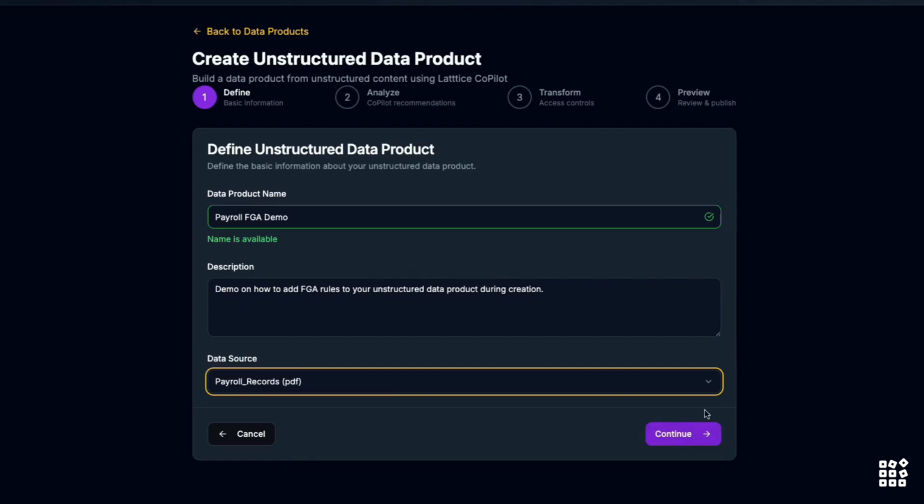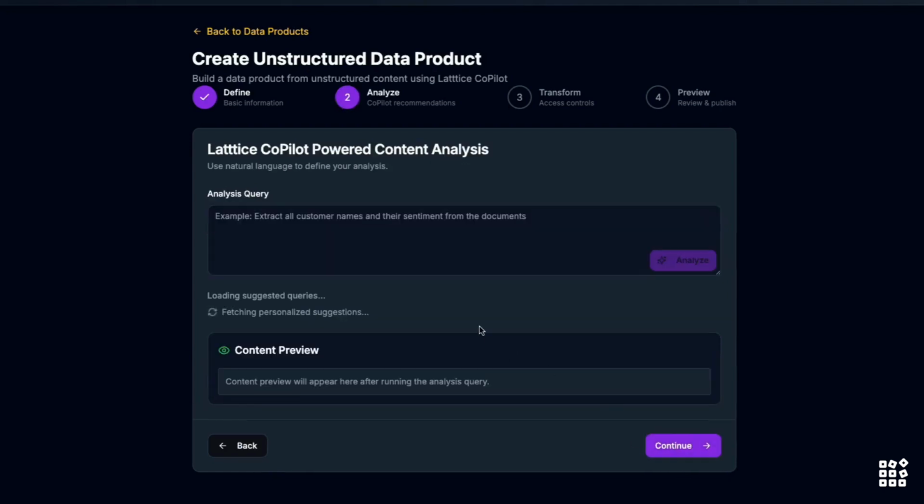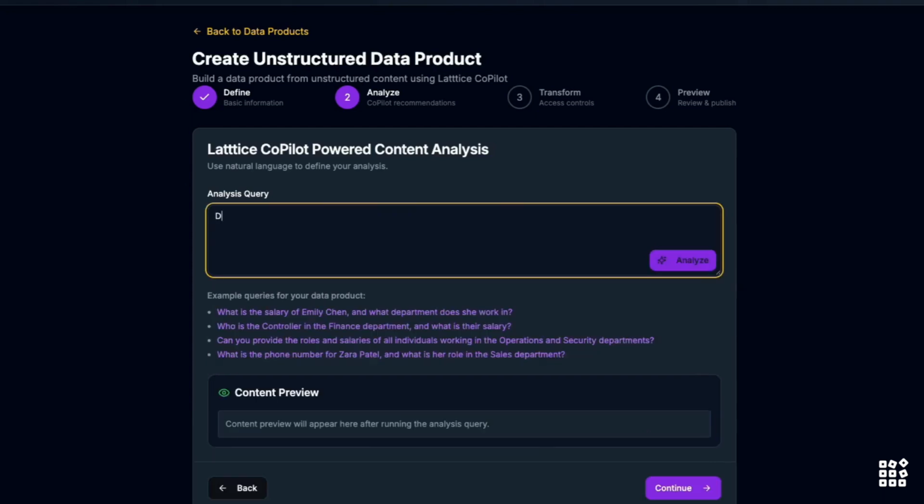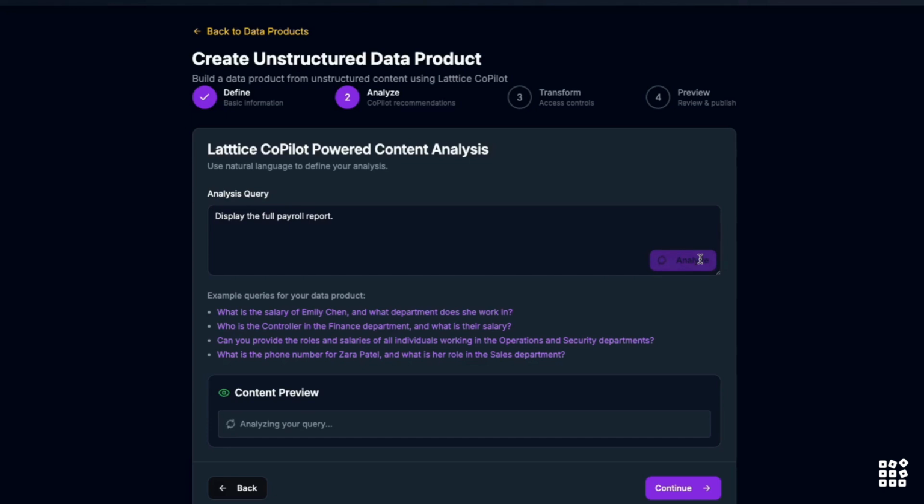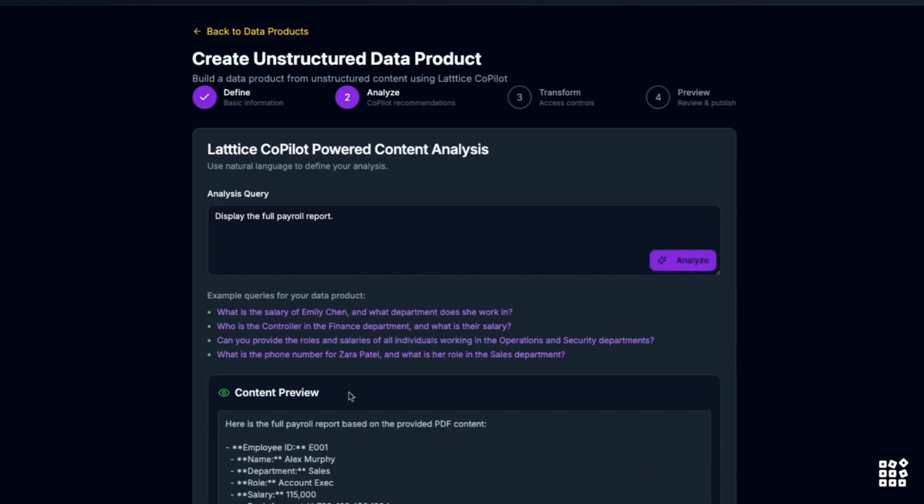Then select Continue. Step 2 is Latttice Copilot-powered content analysis. In the Analysis Query input bar, using natural language, enter a query that defines the data you wish to contain within your data product, or use a suggestion. Then select Analyze. Once your query has finished being analyzed, an example of the content of your unstructured data product will be displayed for your review.